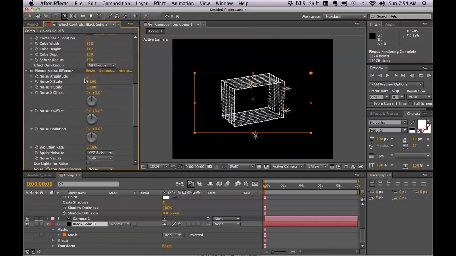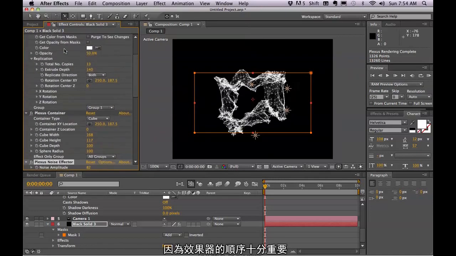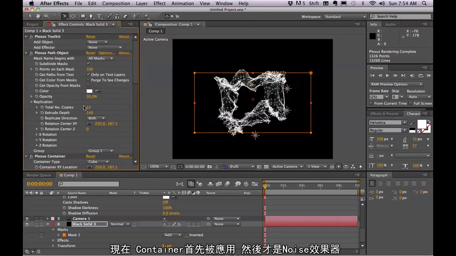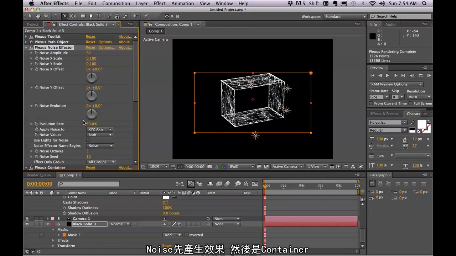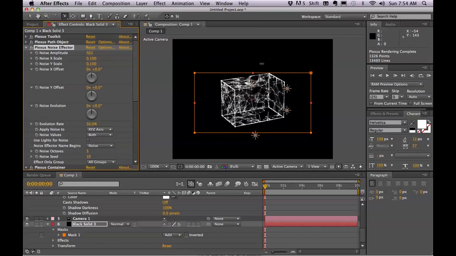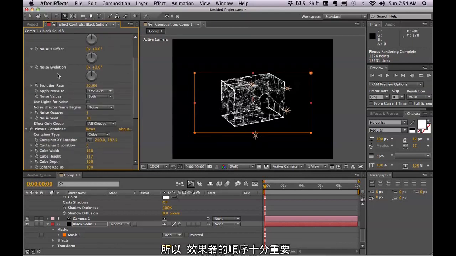Now, when you apply noise here, as you can see, the noise is being applied because the order of the effectors is important. In this setup, the containers are applied first and then the effectors. Now if you move this up, the noise is applied and then the containers are applied. So no matter how much you change the noise, the container locks all the points in a specific cubical container. And so the order of the effectors is also important.